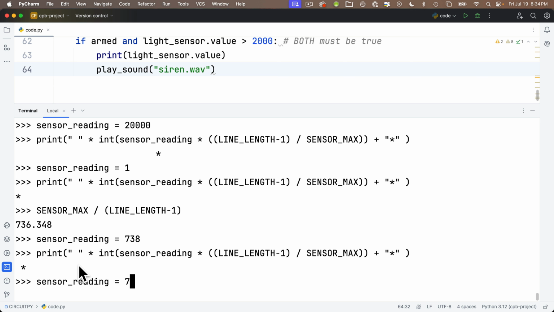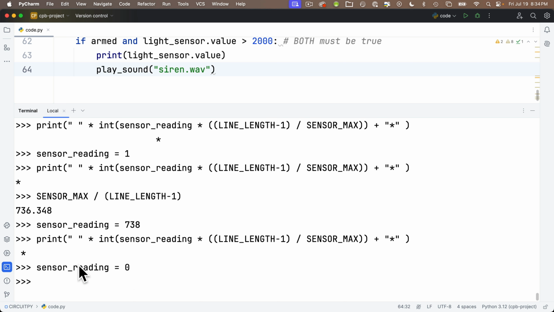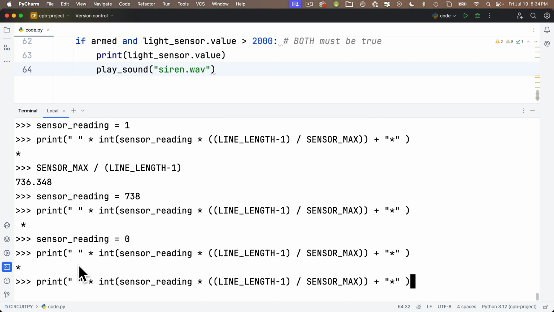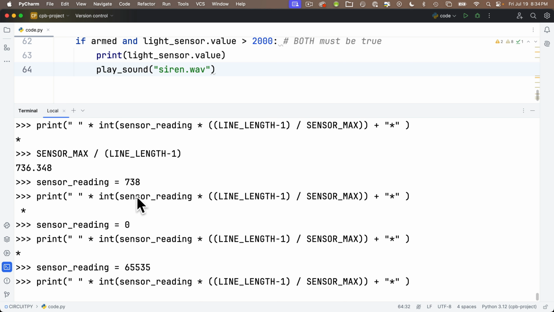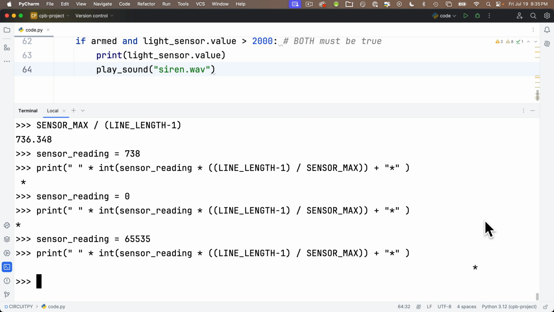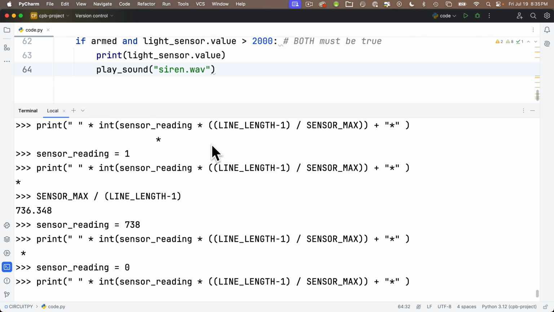Nice. Now you can try some more values, so we can try 0. We don't expect any divide by 0 errors. It's a good idea to try the extremes, though. This is the same output as reading 1. We'd expect it to be at the far left. What if we had the max value, 65,535? If you counted up the number of spaces, there should be 89 there, plus the star at the end to reach the 90 character scale.